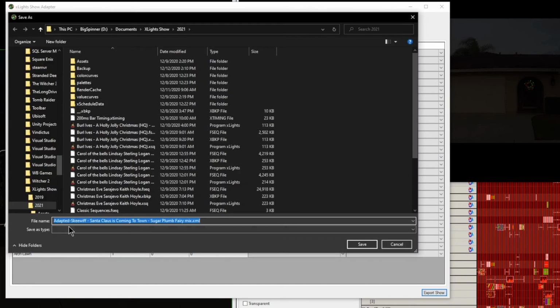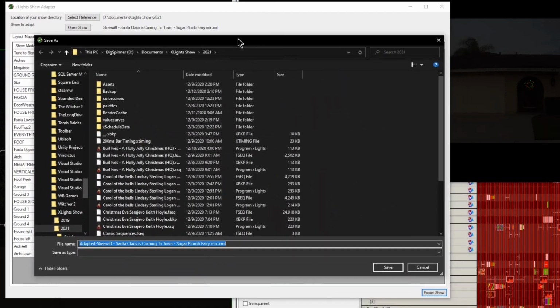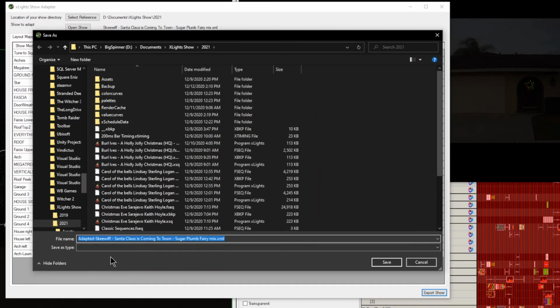It's going to ask me. It actually recommends a name. And by the way, no files are actually changed. Everything is read only, and then it creates new files. And so it doesn't change your layout. It only references your layout. It doesn't change the sample show, the sequence that somebody shared. It only creates a new one. And so I'm going to go ahead and leave it, call it adapted, and then that'll do that.